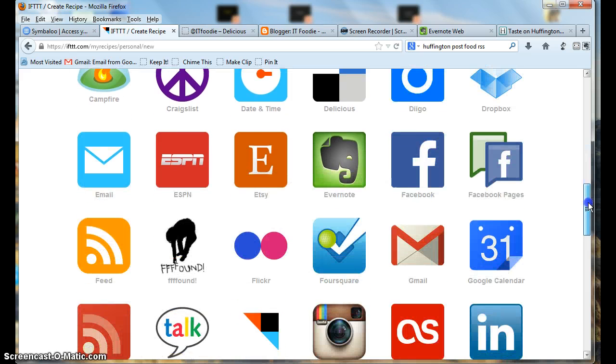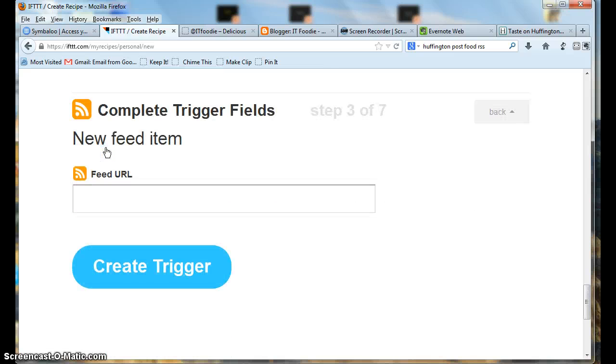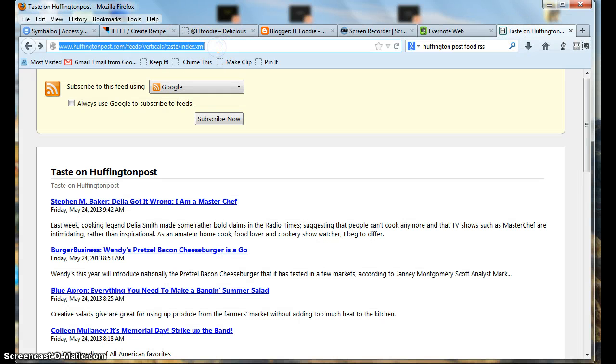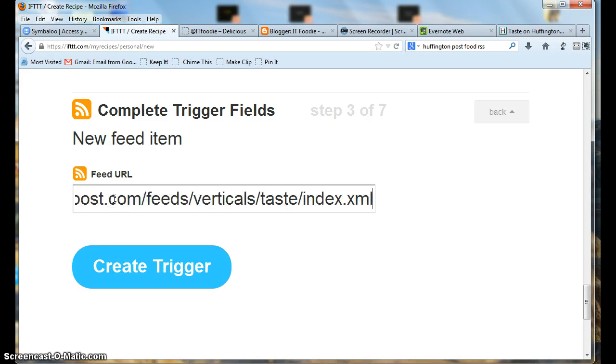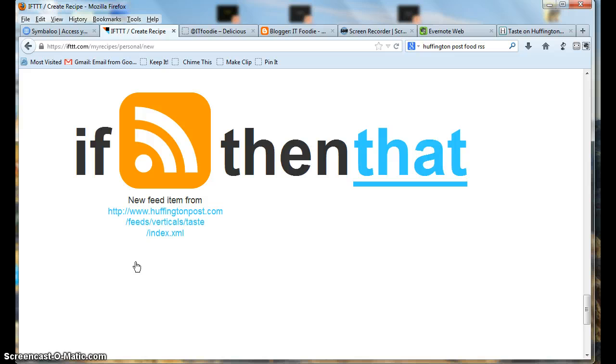So for me, I am going to sync up the RSS feed for the Huffington Post food section so that it will automatically save in Evernote. So here's the Huffington Post feed. I already got that all set up. And I can just click that right in here, and so then that's the trigger. When the Huffington Post, their Taste section, their food writing section, posts an article, now I'm going to tell it to automatically save that in Evernote.